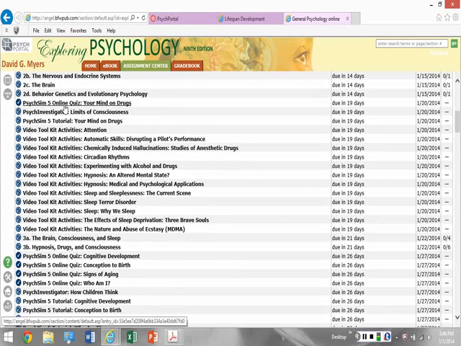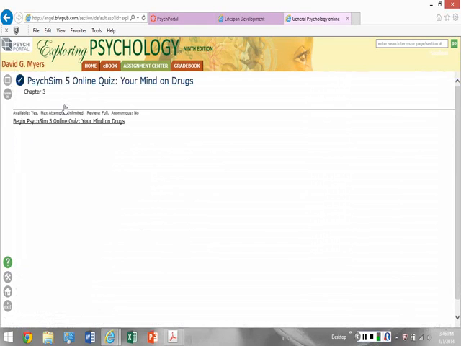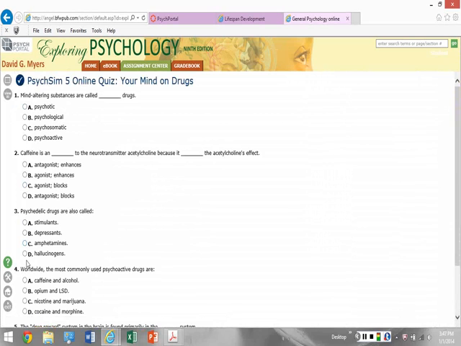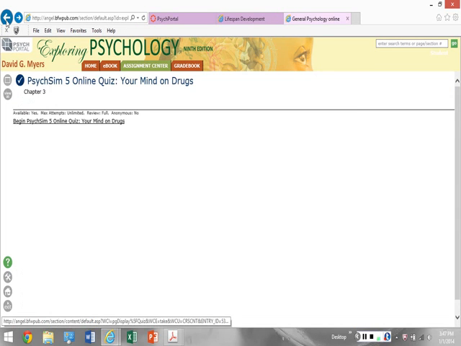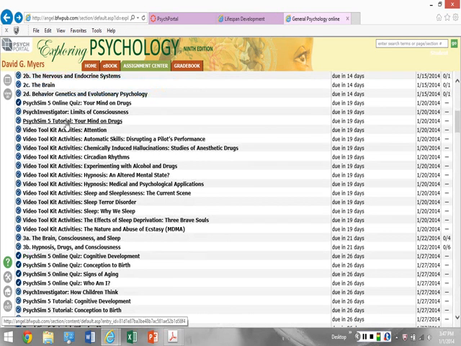And that's where you'll answer questions about the tutorial that you just completed. So it's going to be, see these nice little multiple choice questions. It only has 5. You click Save Answers, click Submit Quiz, and it'll go automatically to the gradebook, and you'll get your points. So if you pick a Psych Sim, you do the tutorial first, and then you do the online quiz. Okay, but remember, you only have to do one. So you either do the Your Mind on Drugs, or you do the Psych Investigator Limits of Consciousness. You pick.